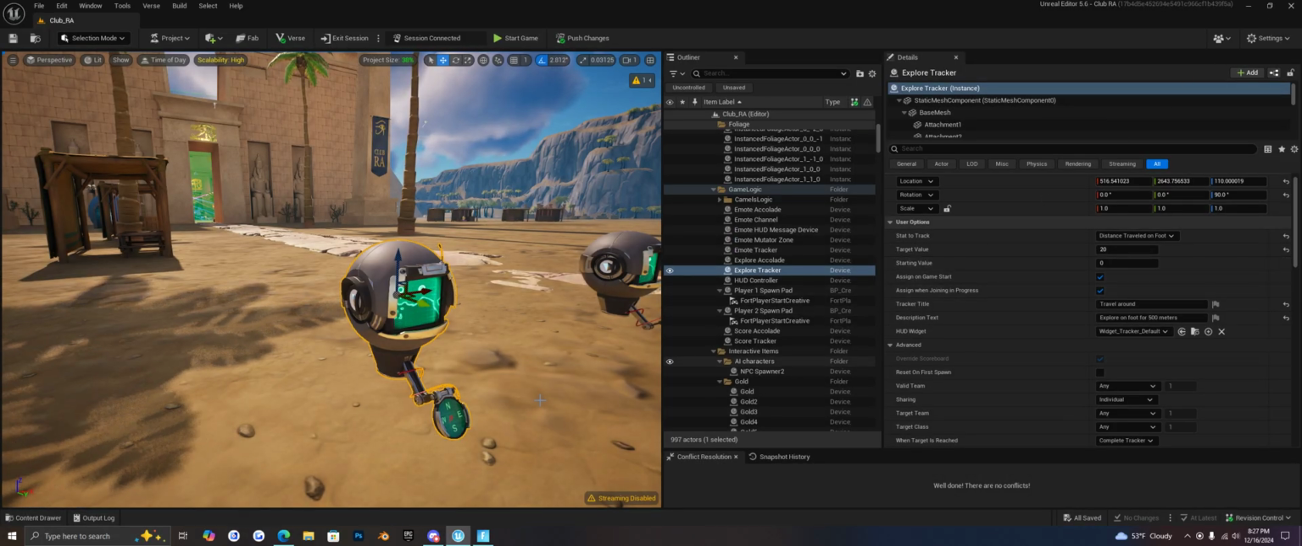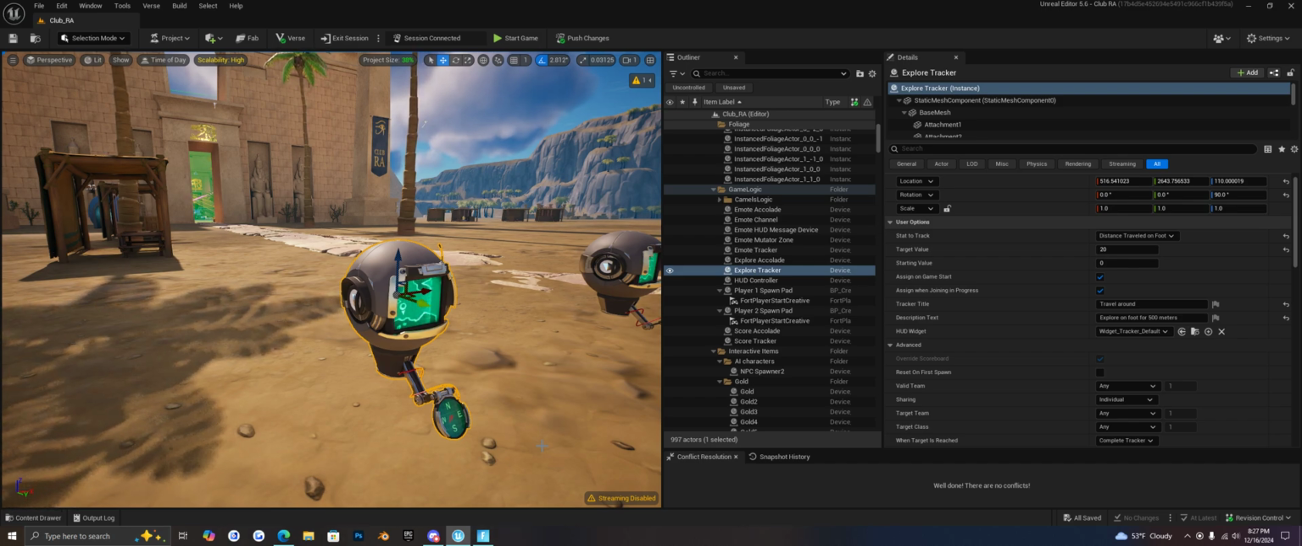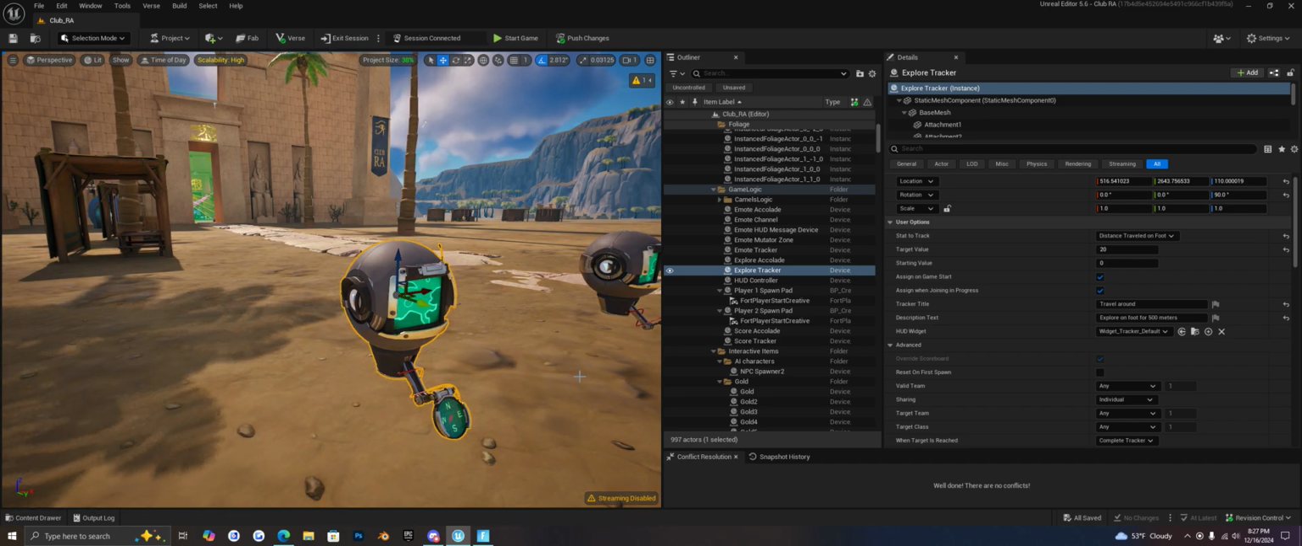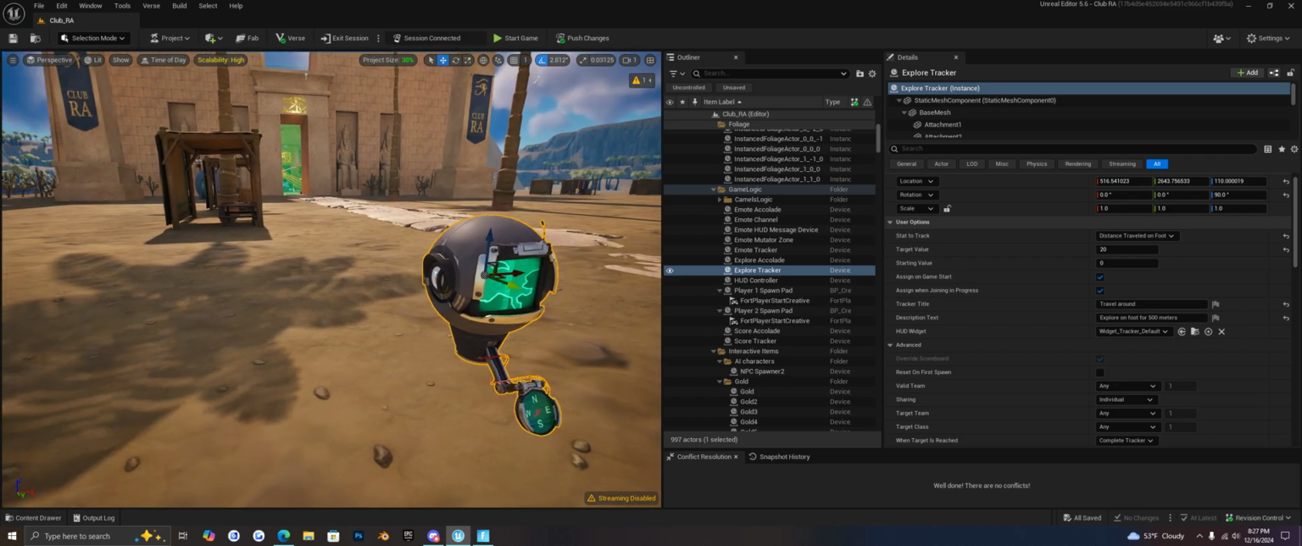Hello everyone! Today we are inside of UEFN, or the Fortnite editor, and we are going to look at the tracking device, or the tracker device, today.